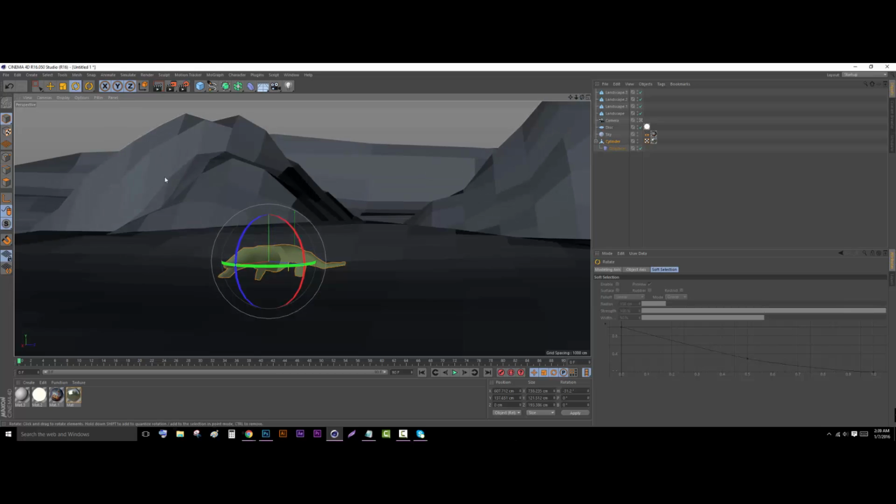You can add a cactus or something. Other low poly. You can copy and paste this lizard. You can put them on the rock. You can add some trees. You can do whatever you want.